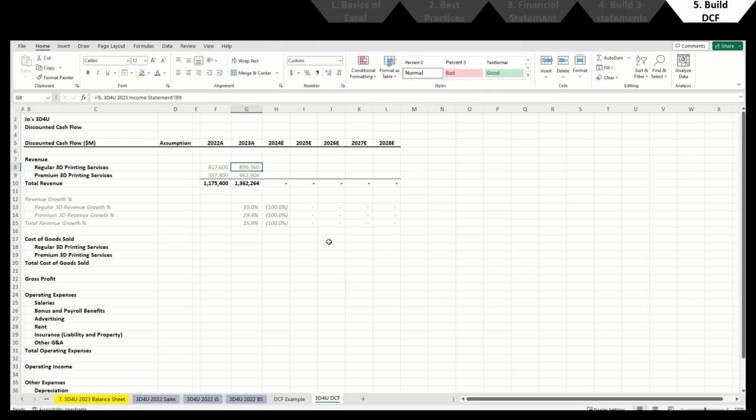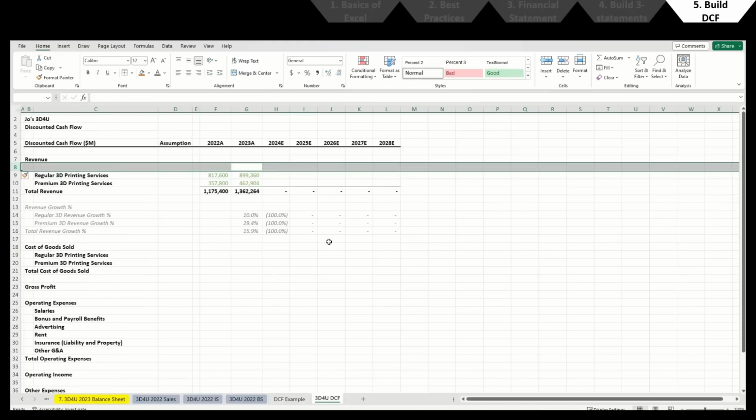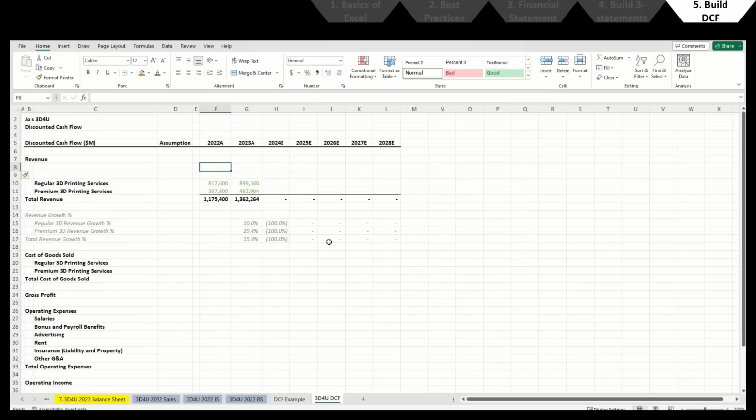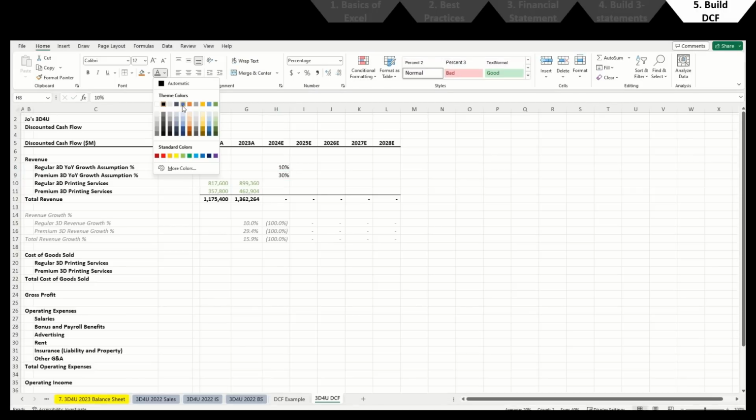Again, to do that, we can go anywhere in row 8, press Shift and the spacebar at the same time, and press Ctrl, Shift, and the plus sign. Type regular 3D year-over-year growth assumption for one of them, and premium 3D year-over-year growth assumption for the other row. In 2024, let's put 10%. Let's highlight these cells that will have the percentage hard-coded inputs and change the color to blue.